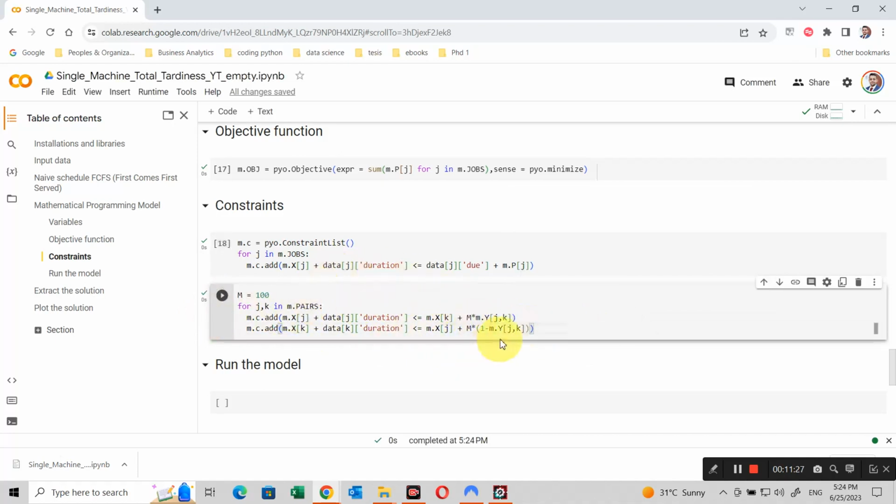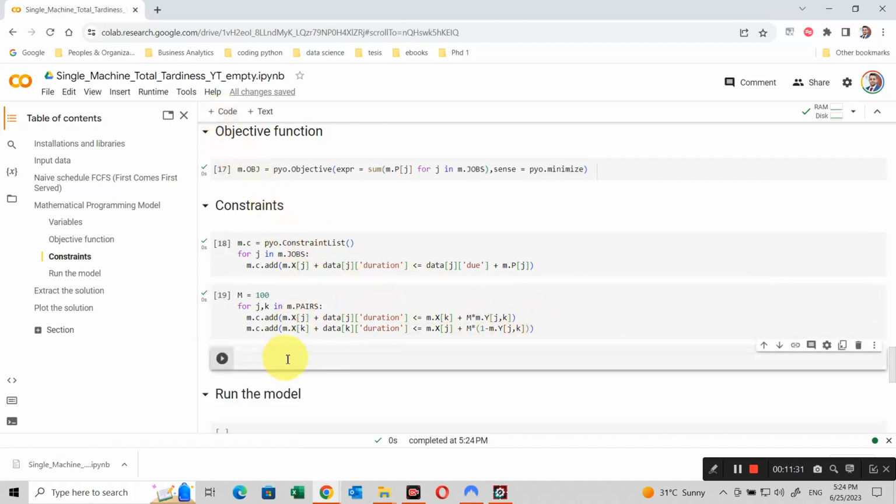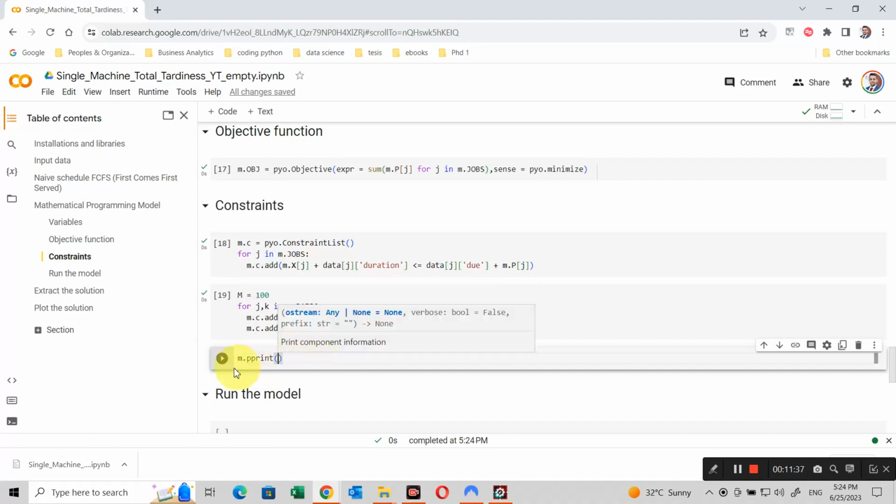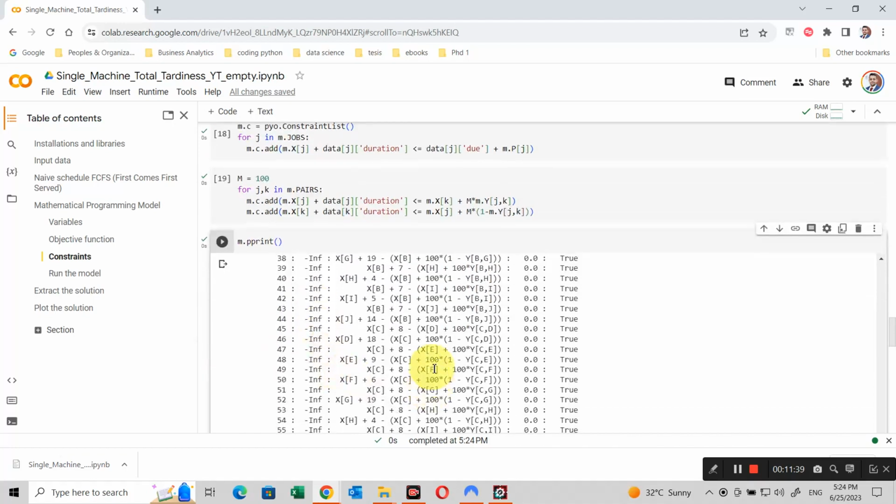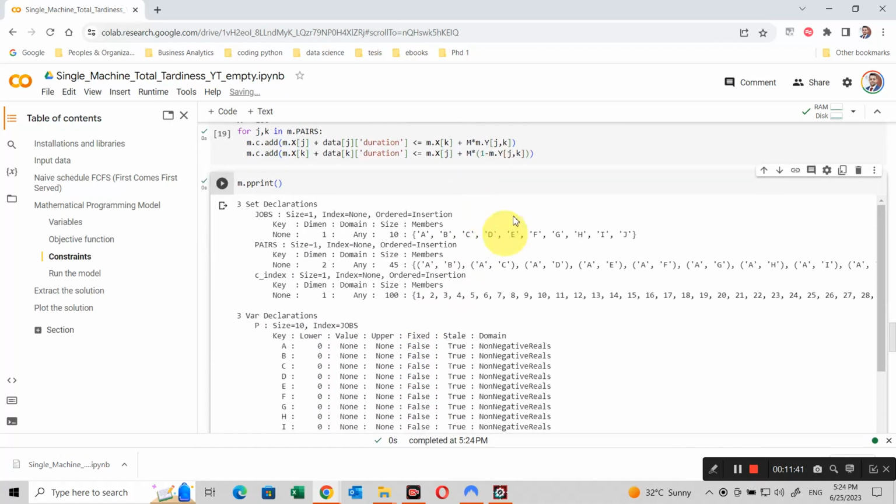So now let's check this model, and we can do this using a very handy function from Pyomo. Each model that you create, you can call pprint with parentheses because it's a function, and if you run this, you're gonna see all the information that you put in your model. As you can see, the set of jobs, it's all of the activities from A to J. Then here the set pairs contains all of the pairs, okay?